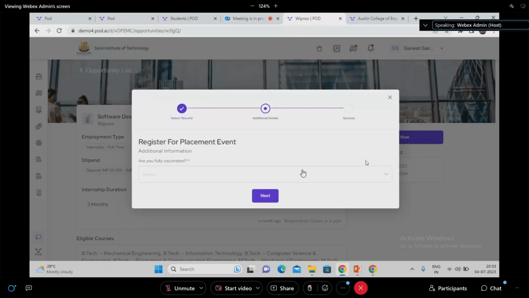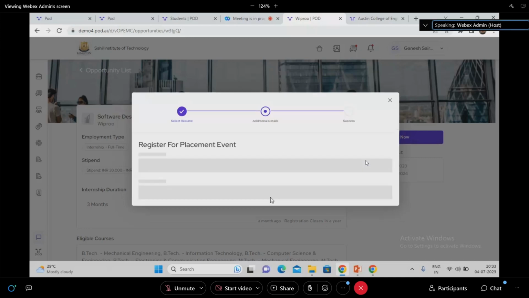Suppose the recruiter might ask any question. It can be about anything. It can be about your vaccination status, or an interest question, whether you have done any internship, anything can be asked. Any additional information they are asking, you provide the correct details over here. It can be multiple choice, or you might have to type the details over here. It can be anything. Just after giving the response, click the next button.